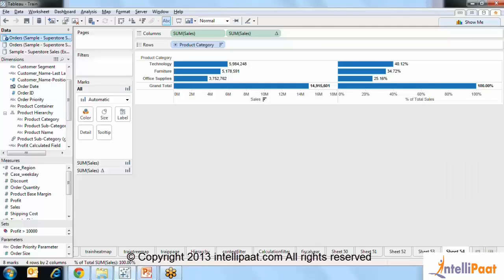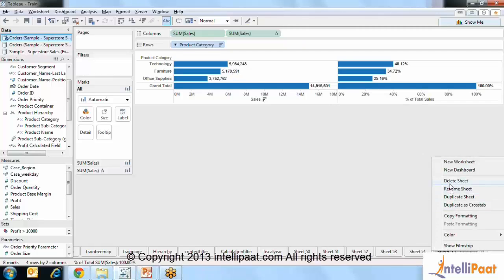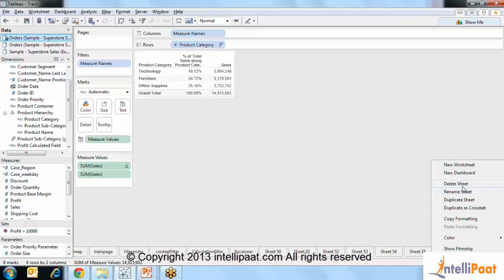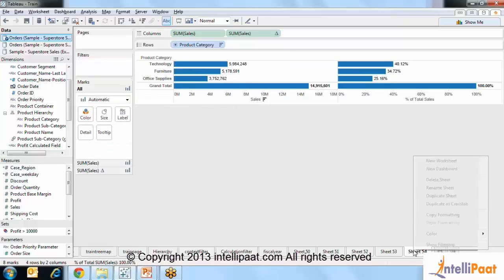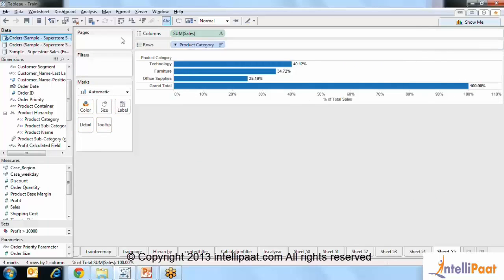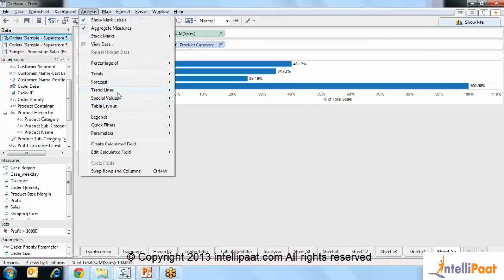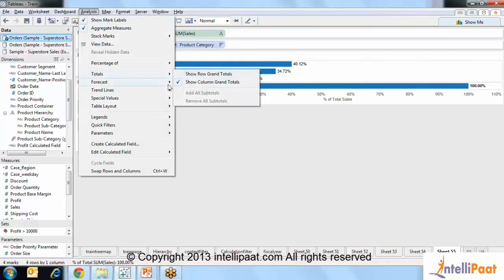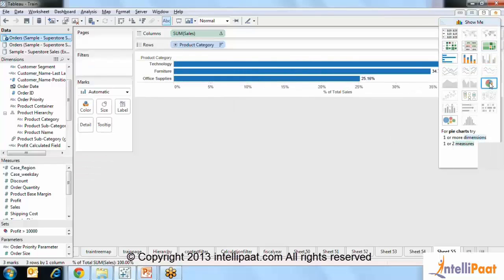If you have a sheet here, you can go ahead and duplicate that, which would create an exact duplicate sheet. Or else, if you want, I'll delete this. Or you can right click and say duplicate as cross tab, which would create a text table for whatever you have created. Okay, sorry, don't need this. So I'll duplicate sheet, get rid of this, then I'll change this, remove the, go to Show Me and make it a percentage.